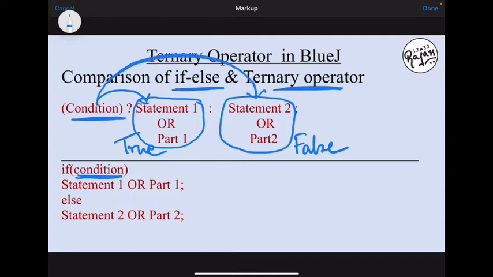Now see, if this condition is true, you are supposed to go to statement 1 or part 1, as I have told you in my video. If this condition gets false, then you go to the else part, and the statement just below the else, that is statement 2 or part 2, will be executed. So I hope the comparison between the syntax of the ternary operator and if-else is clear to you.